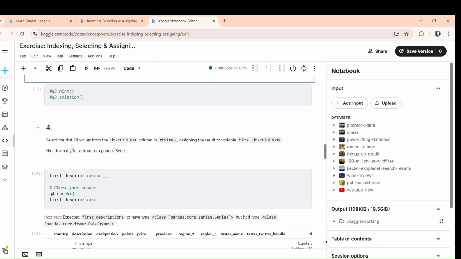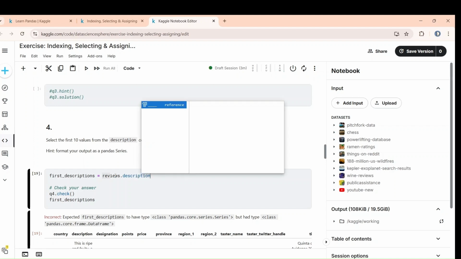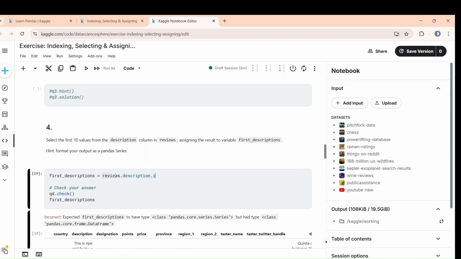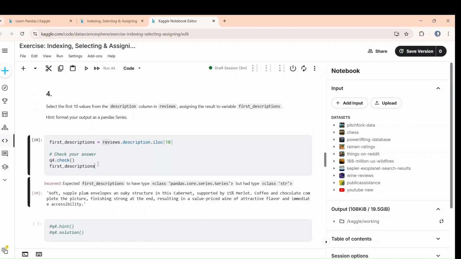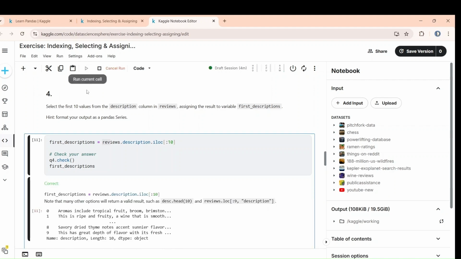Now the next one. First, 10 values from the description column in the reviews. So first, name of the data frame. Now give the column. You want description column. Now you want only 10 values. So you can write iloc 10. Now let me run this. What is the error? Sorry, you have to give colon because it is starting from 0 till the 10th value.